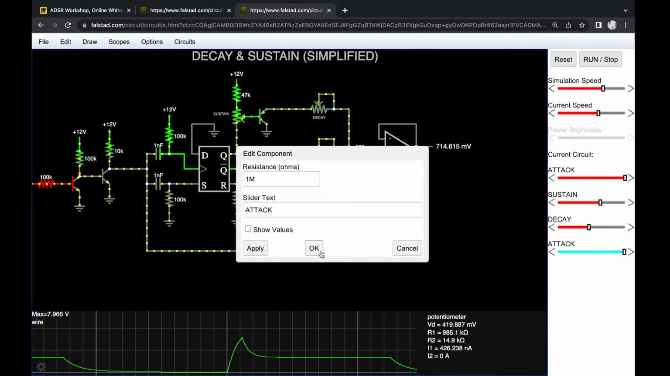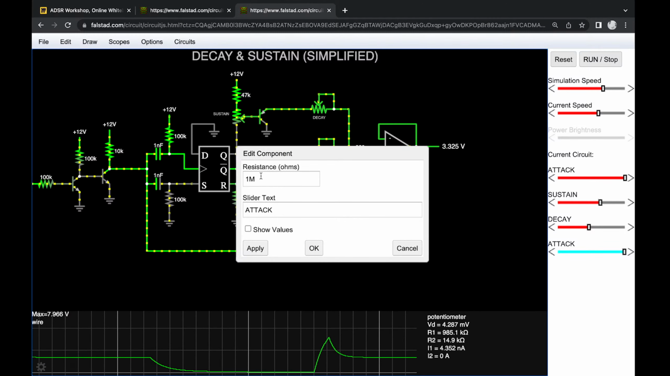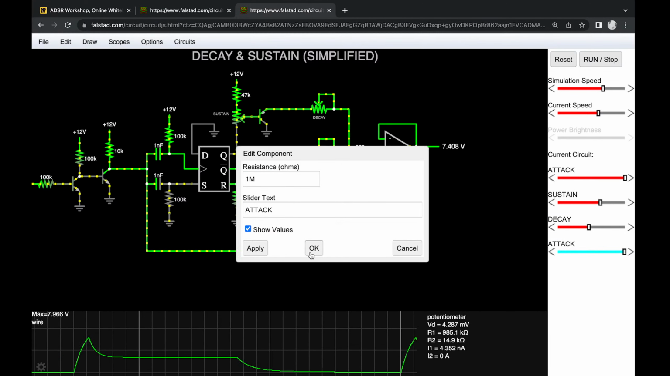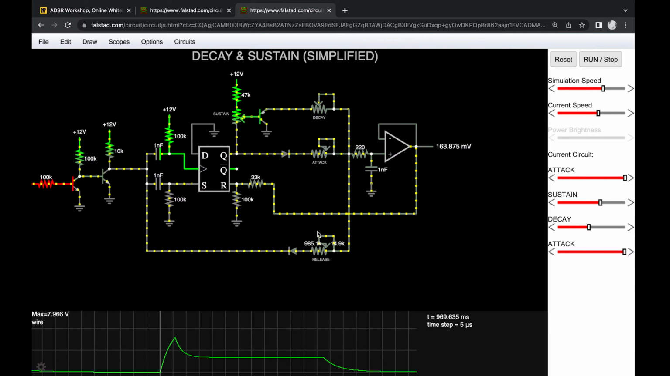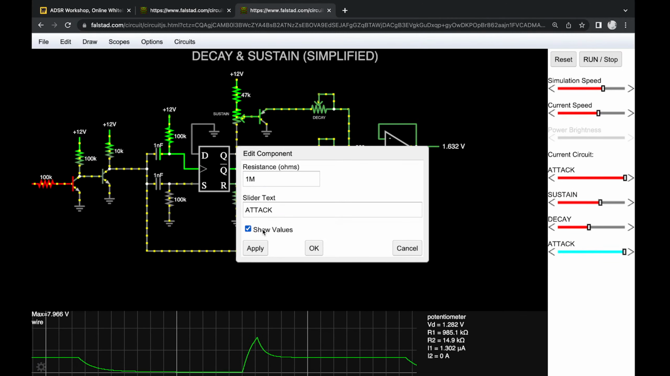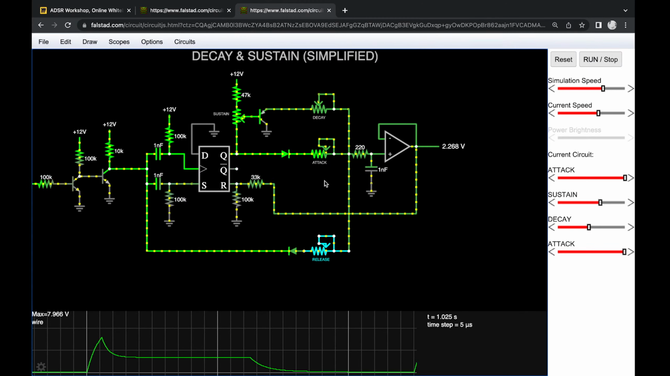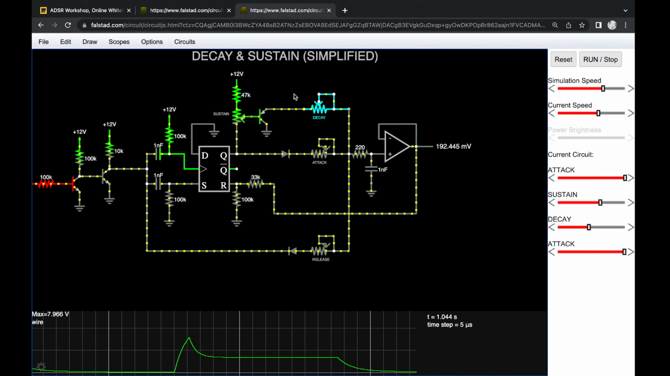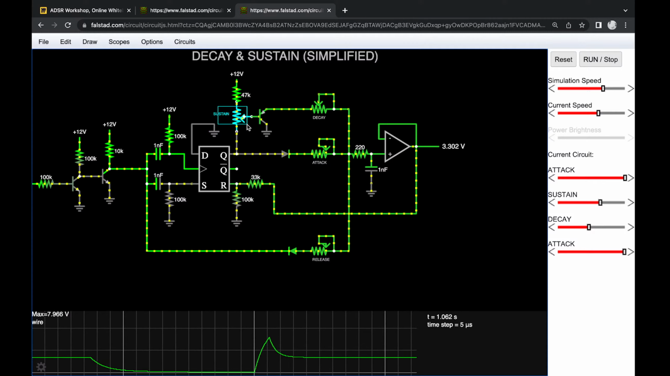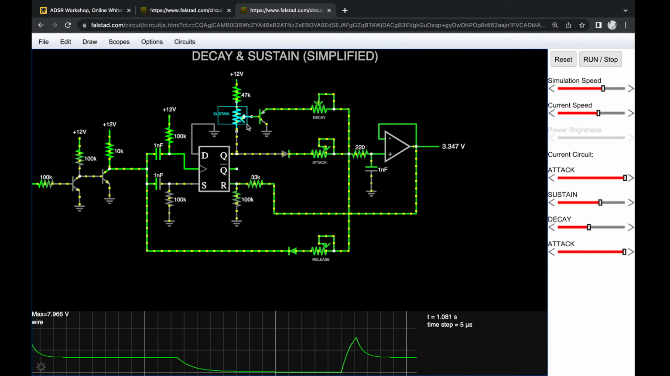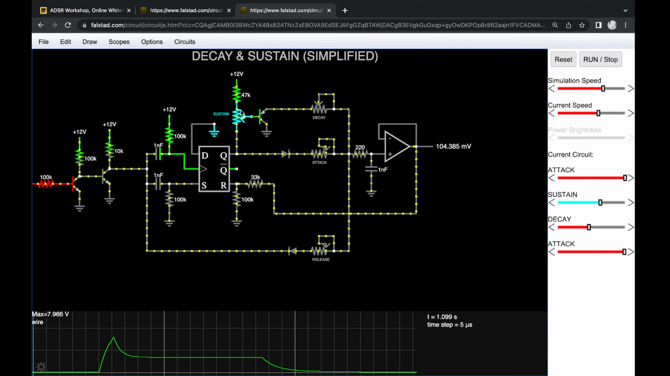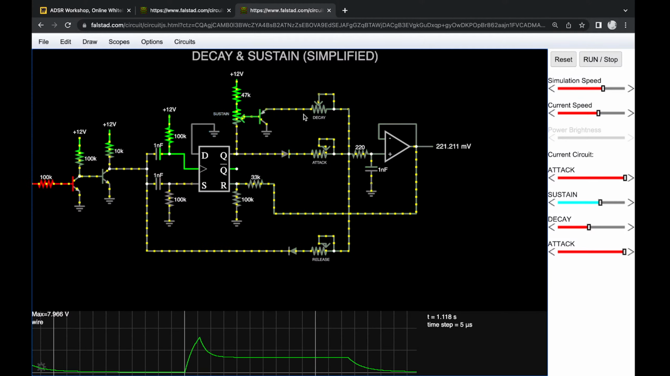Right, so for the pots, these are all 1 megaohm. Oh wait, this is really ugly. Okay, so I'm just going to tell you. This is 1 megaohm, this is 1 megaohm, this is 1 megaohm. For the sustain pot, I've used 100K. You could also increase it if you really want to, but 100K is fine for the sustain pot.